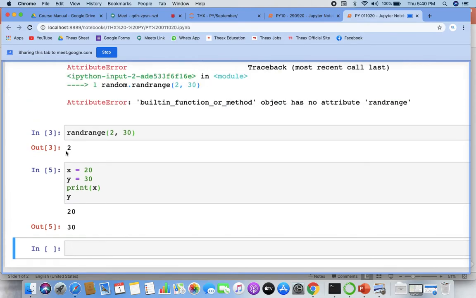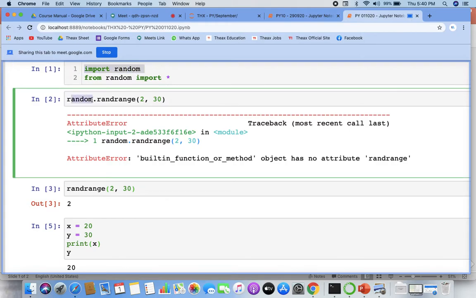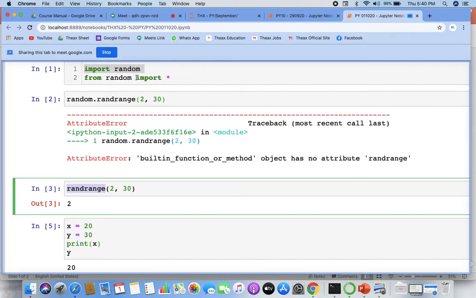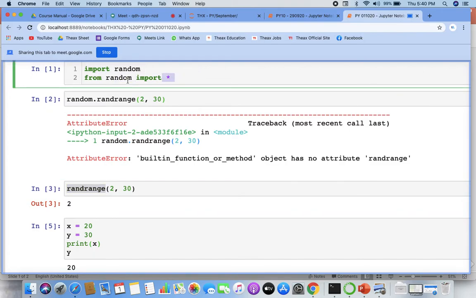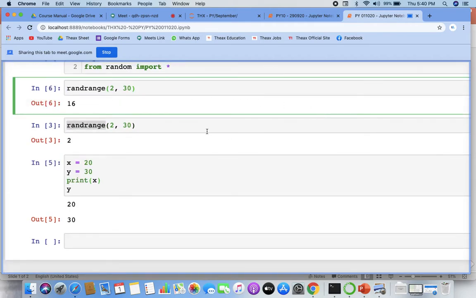Okay, so same case here, right? What you have done, you have imported random here, and in the next line, from random import everything. So if you are doing from random import everything, then this is not going to work. You cannot write random and then dot randrange. You can simply write randrange, because randrange is one of the functions of this random. You have imported everything from the random, so why write again random dot randrange? Got it? Yes, sir. You can simply write randrange, you can run this to get the output.